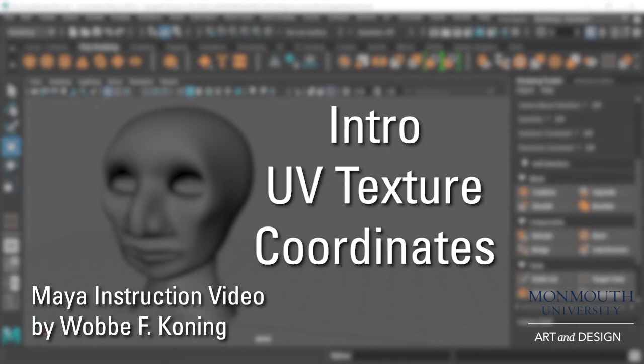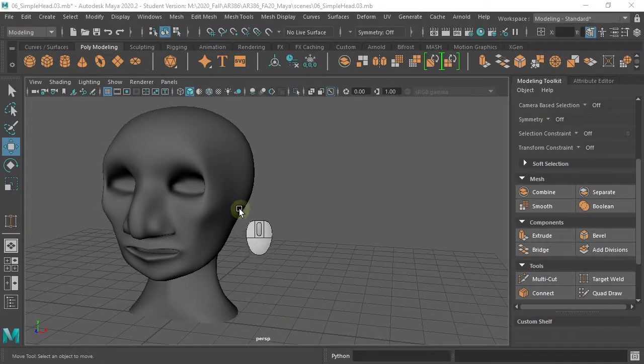A short introduction to UV coordinates. Here we have our famous simple guy, and we want to assign a texture to him using UV texture coordinates. So first we need to assign UV texture coordinates.